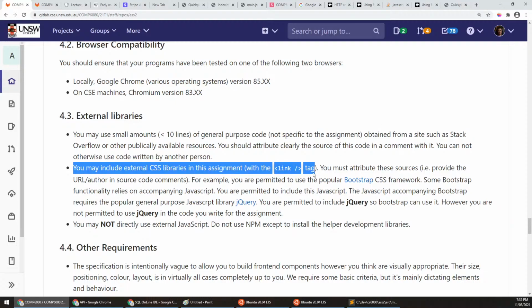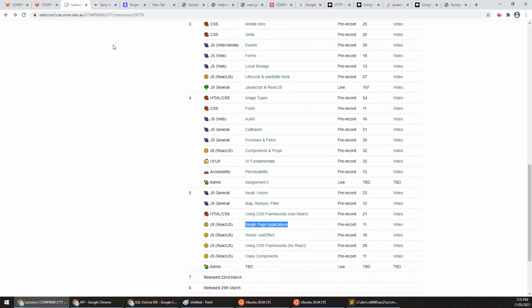You can include external CSS libraries. I think there's a lecture on that. Using CSS frameworks.